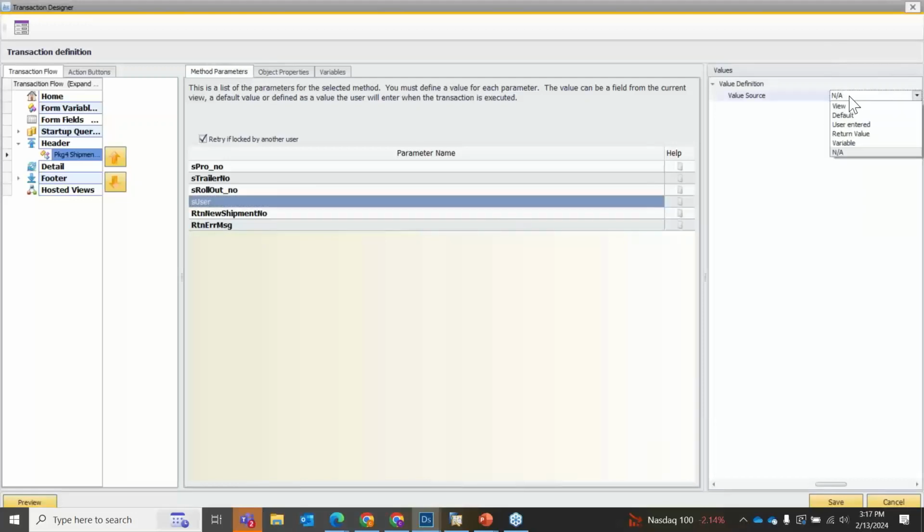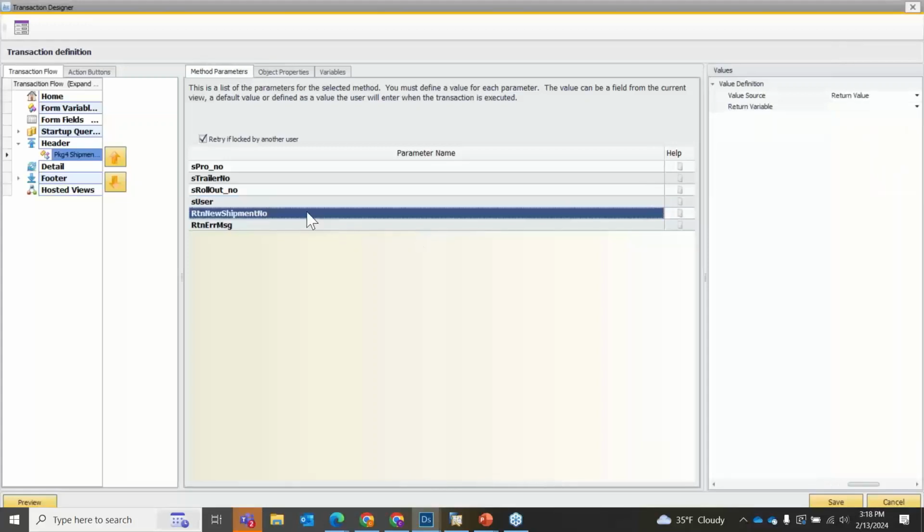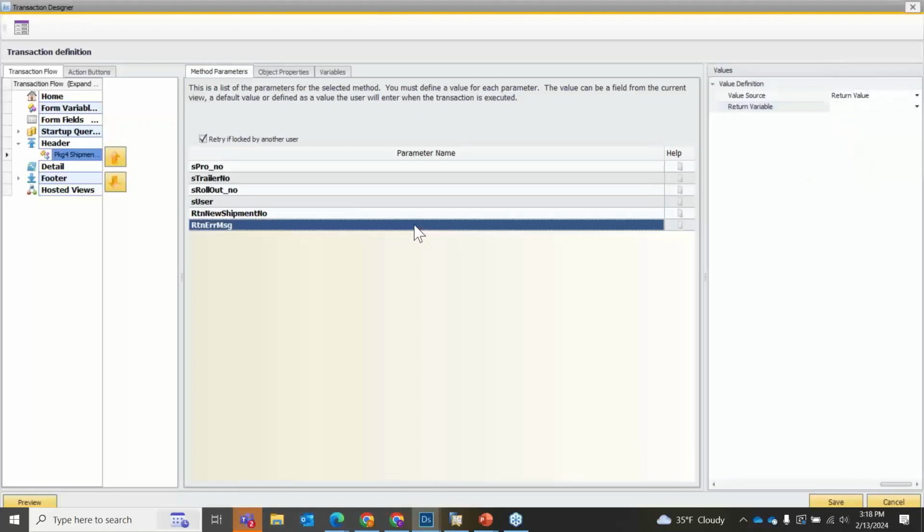The user here, I would just go ahead and grab the actual user that I have. So what would that be? That would be default, and I could just go ahead and put current user there, and it'll grab the user that's using the system. Return new shipment number, that's going to be a return value. It's just going to be a number, and it's going to go ahead and generate the next sequential shipment number.